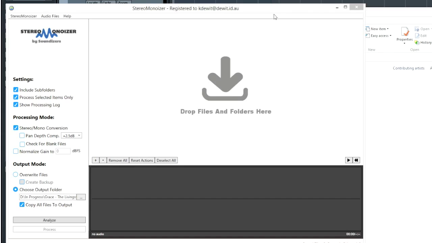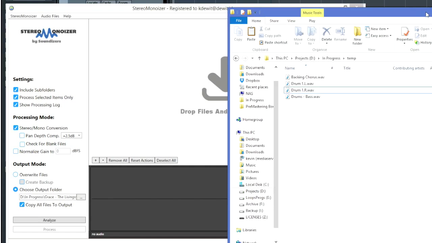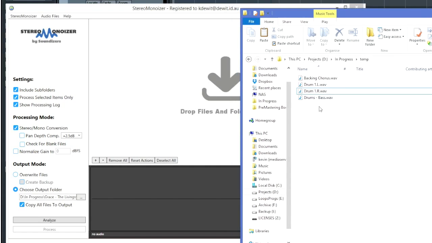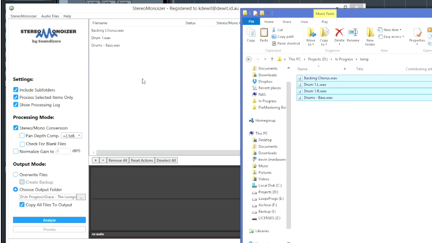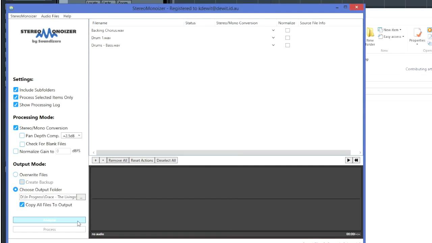Now, obviously, you can do conversions all manually, but this little tool just speeds up the process. So if it's something you find yourself doing a lot, then you can use this tool. To start a new project, you would get all your files, and I've just got a couple here. Just drag them across into the StereoMonoizer, and then do an analyze.